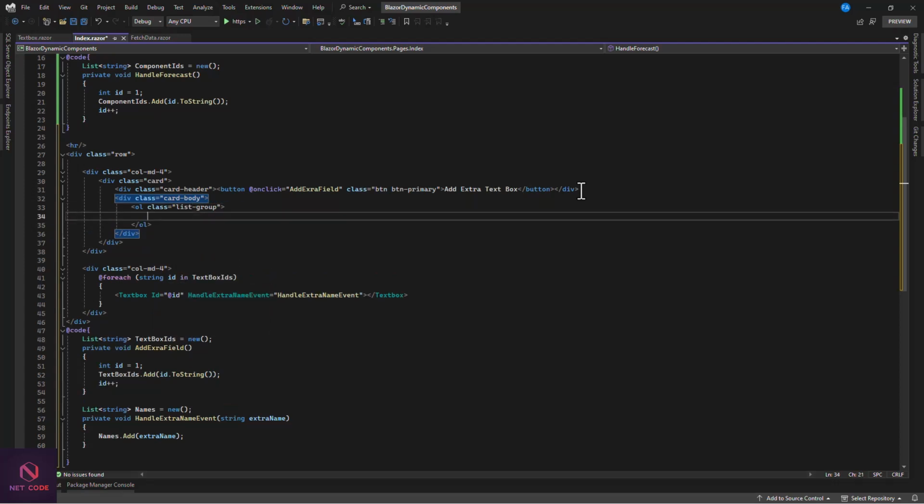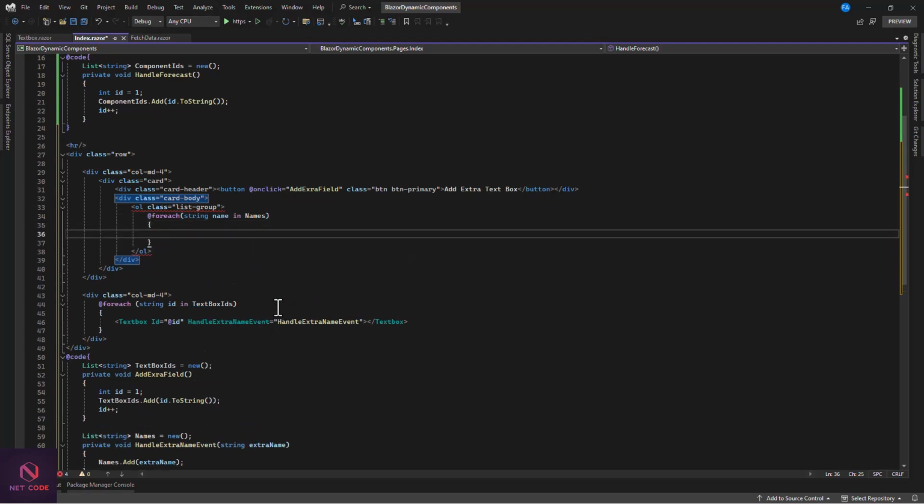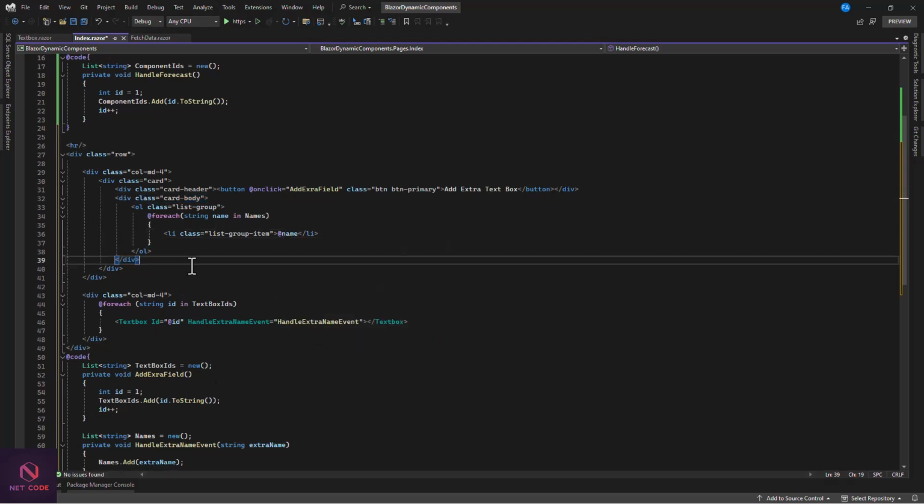Let's open it. Now here we have to loop through the list of strings that we have, and we're going to say foreach string name in names. Then we're going to have li. So maybe you can have a class of list-group-item. Then in the middle, let's pass in name. Okay, that is all that we need to do, and we're going to render this dynamically.